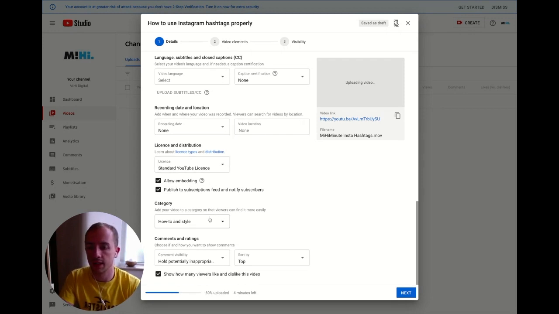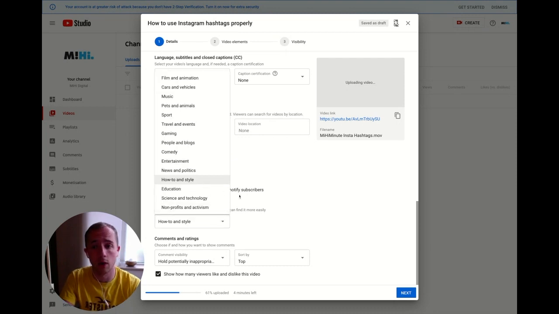Next thing we're going to do is put this into the correct category. It's actually down as how-to, because it's a how-to video, but there are all sorts of different categories here that you can add your video into.